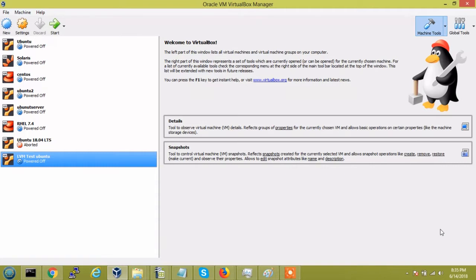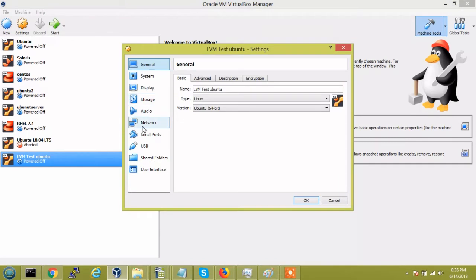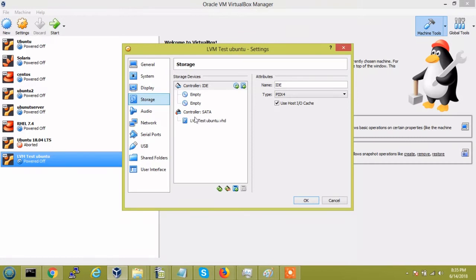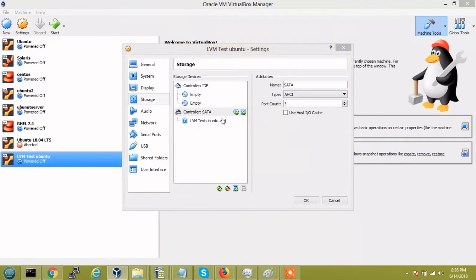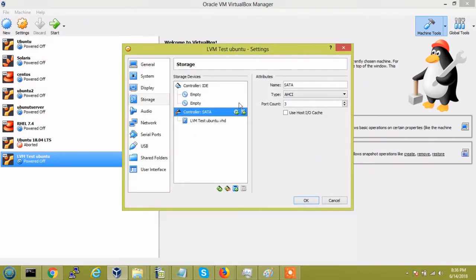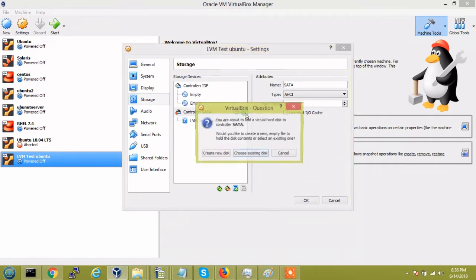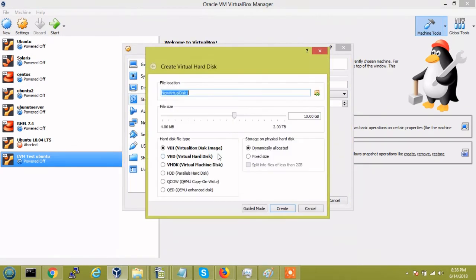Before starting my server, I'm going to add two storages. For that, first go to the settings. I have the LVM test Ubuntu server, and I click on settings and go to the storage, select the controller SDA and add optical drive. Choose disk of SATA. So we need to add a hard disk, create new hard disk.